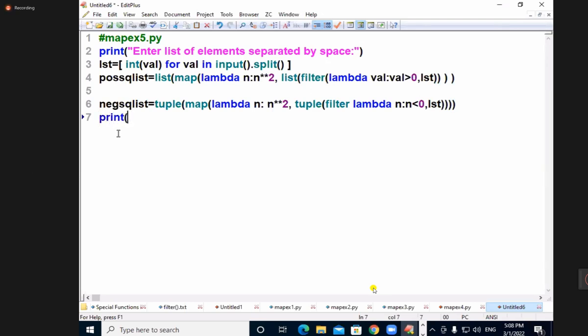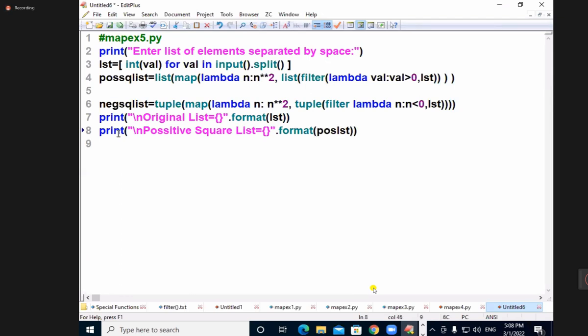I will say original list is equal to, I say dot format of LST. So it is going to be called what? \n. Now what next term will I take? What list do I want? Positive list. Positive. Which list? Square list. Of what list is this? POS square list.